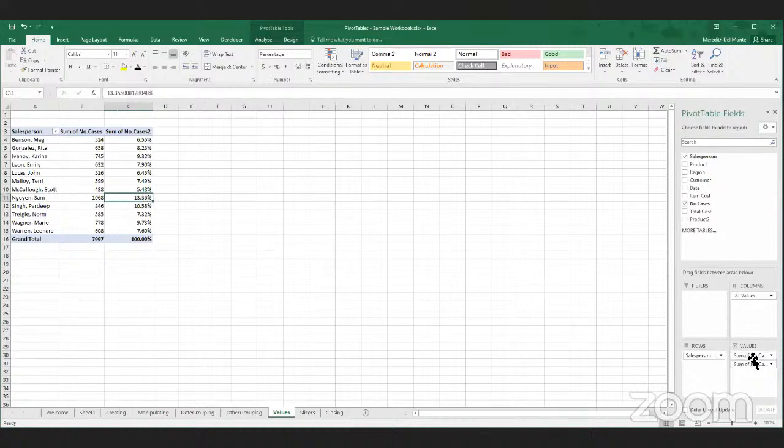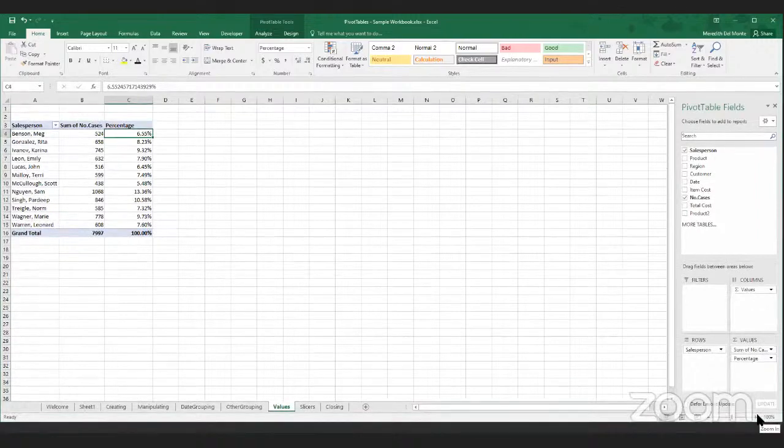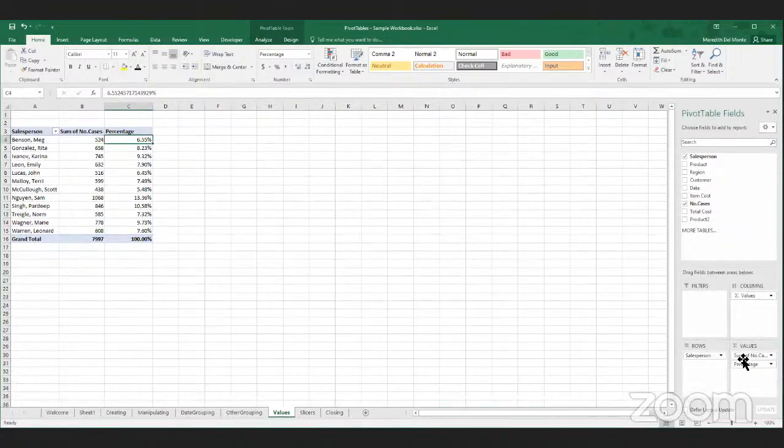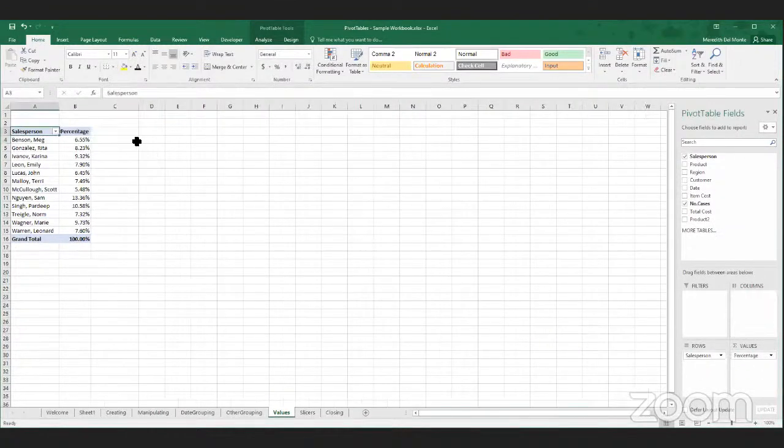If you wanted to, you could also just have one of these here if you wanted to just focus on one of them. And you can change the title to percentage so that it's not confusing. There's other options that we can play with. We can also do percentage of cost per salesperson. So let's get rid of our number of cases because we want to just compare percentage, and we'll rename this percentage of cases.